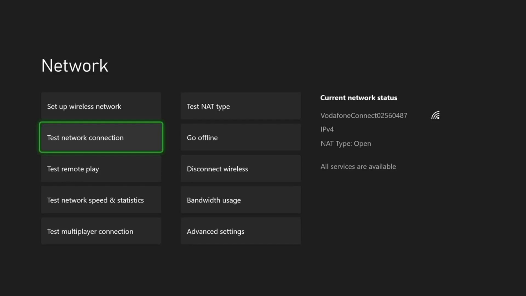Welcome everyone, I'll let you know how to open up the NAT on your Xbox Series S. So you can see on the right hand side, NAT type: open. I've already done this. I'm going to show you the steps I took to do it as well.